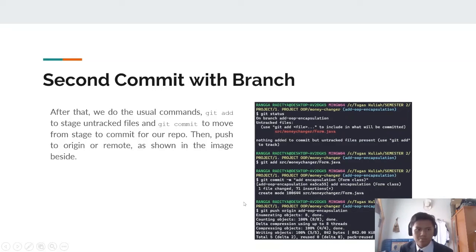Okay. After that, we do the usual commands like in the first commit before: git add to stage untracked files, and git commit to move from staging to commit for our repo. Then push to origin or remote as shown in the image beside.